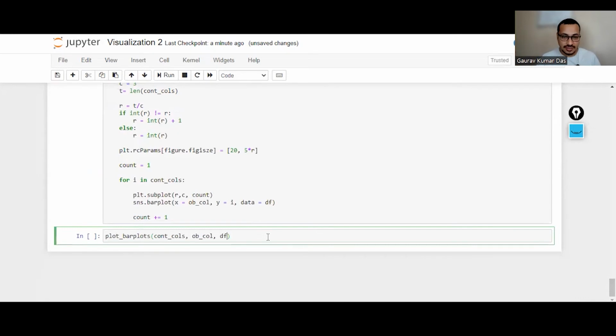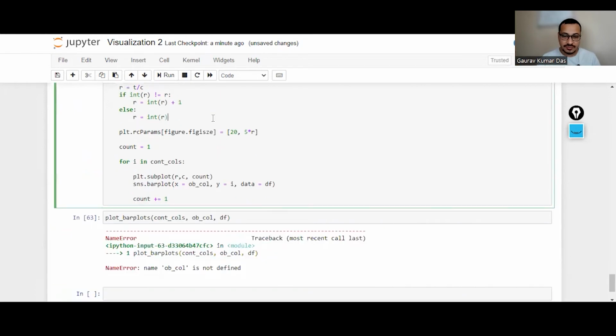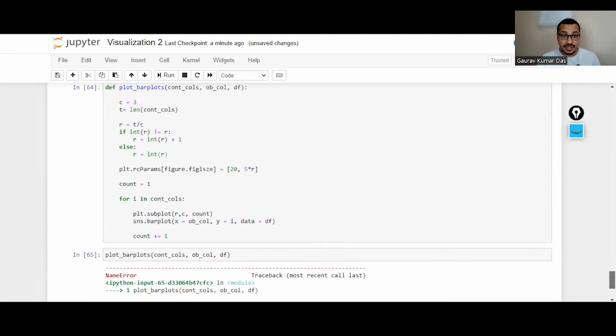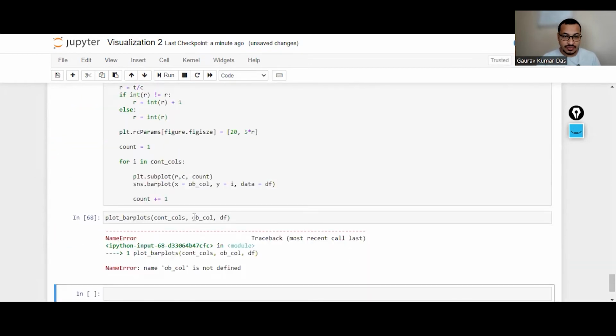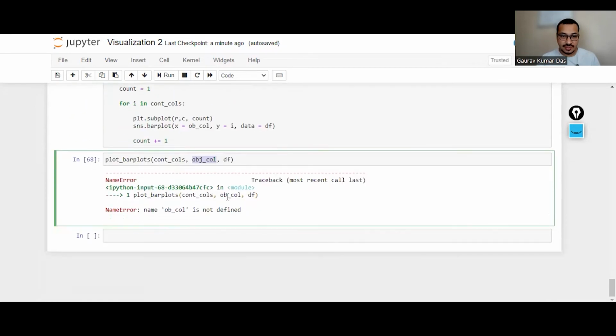So this df, I've already used the same default variable names here, so it's fine. Let's see if this works. Oh, I think I did not run the previous cell. Oh, the spelling itself is my bad. This can be anything. It doesn't really matter.